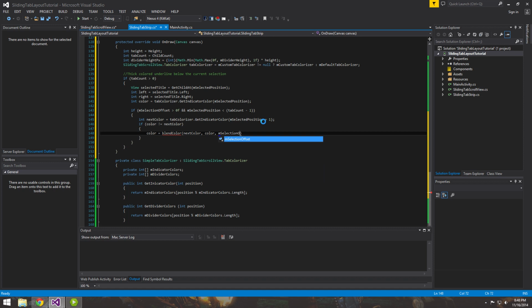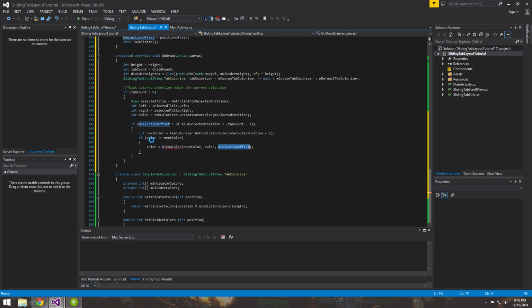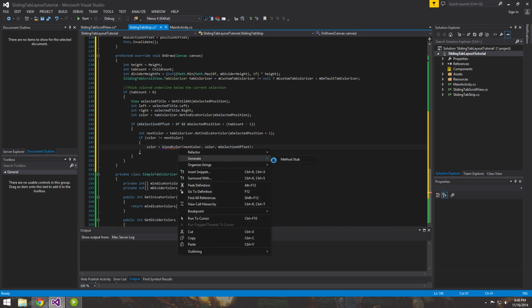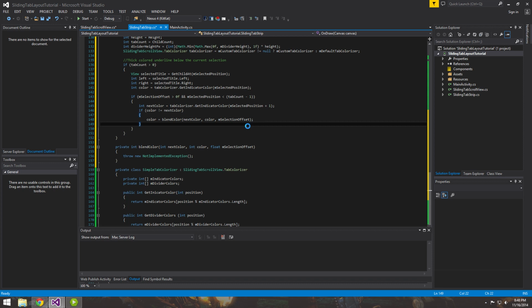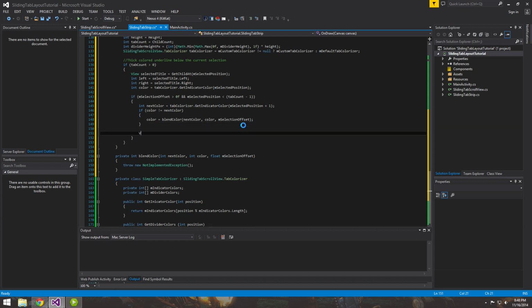And we just need the offset, to keep track of how far apart they are. So if it's really far from tab two, it's going to be more green, say if it's going from green to blue, but as it gets closer to tab two, it's going to turn more blue than it is green. So this selection offset will keep track of that, because remember, this on draw method is not just called once. On draw is called like four, five, six times before it actually does the scroll. So it keeps drawing itself, and that's the effect you get. So let's go ahead and generate this method stub, blend color, just to get rid of that error. We'll implement that in a bit, but let's go on.